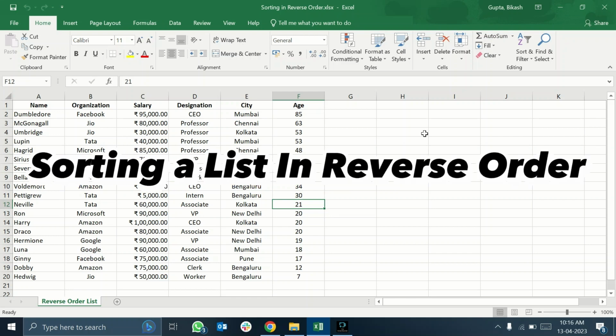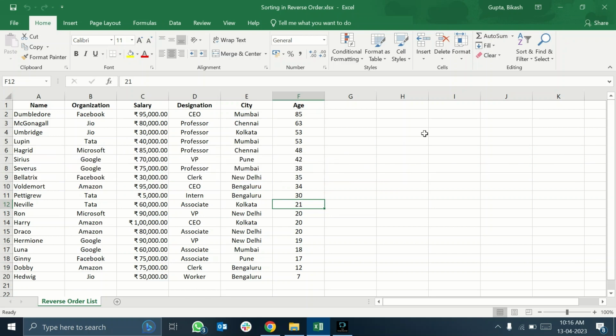Hi guys, in this video we will learn how to make a list in a reverse order. So let's start. What I really mean by a reverse order is, like here you see tables. There are some names given here. So reverse order not necessarily means in alphabetical order.